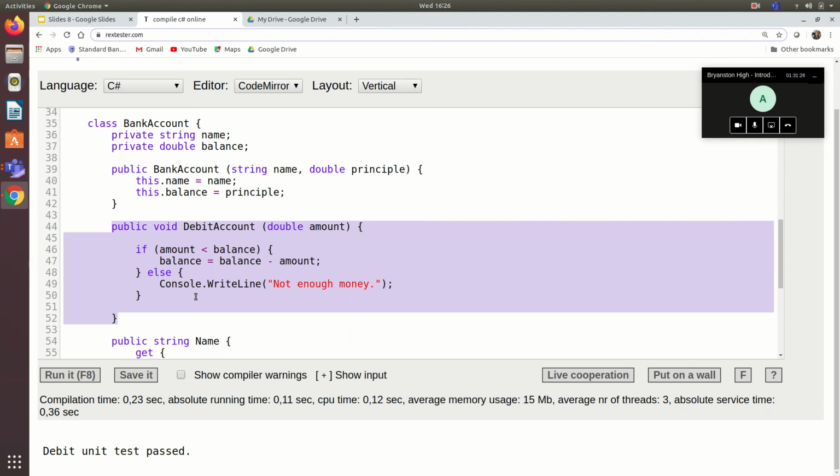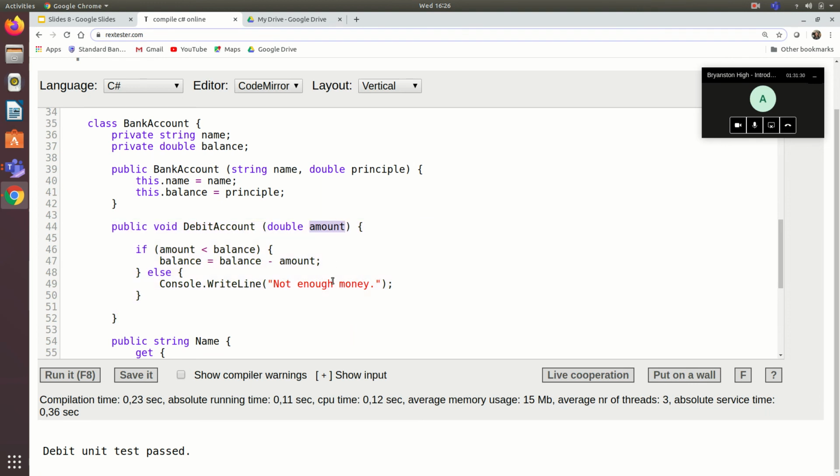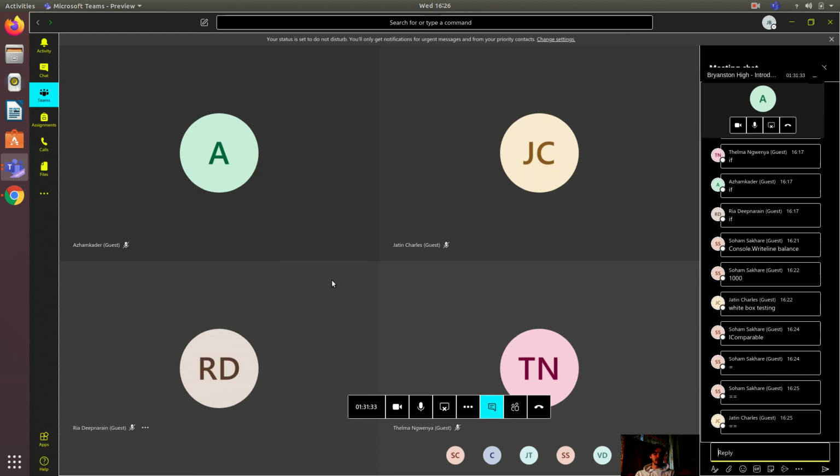Okay, guys, so what I want to ask you is amount. What are we thinking about here? Can amounts hold negative numbers currently? It's a double, right? So how do you think this might be broken?